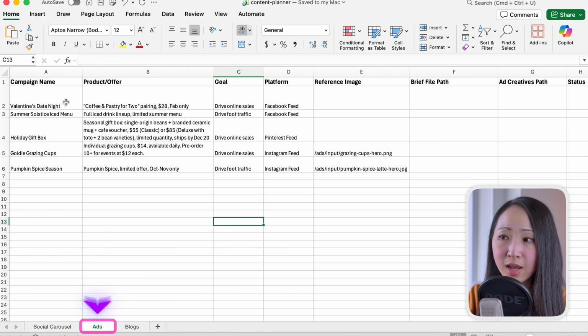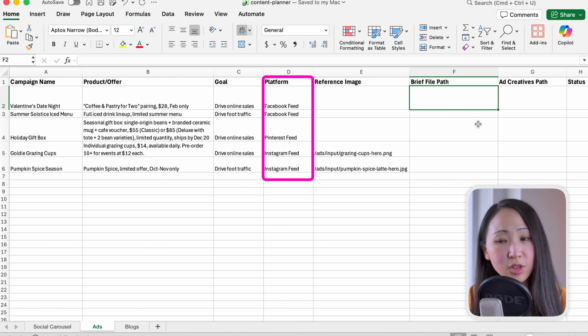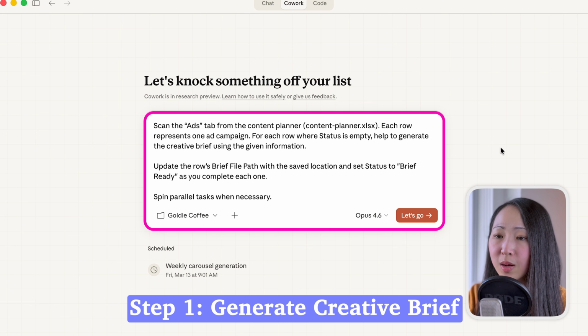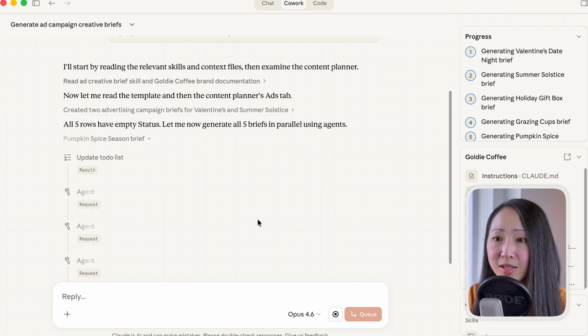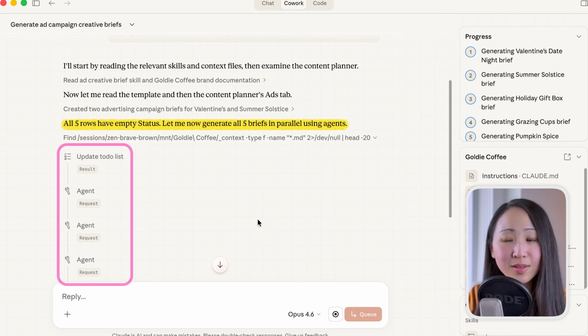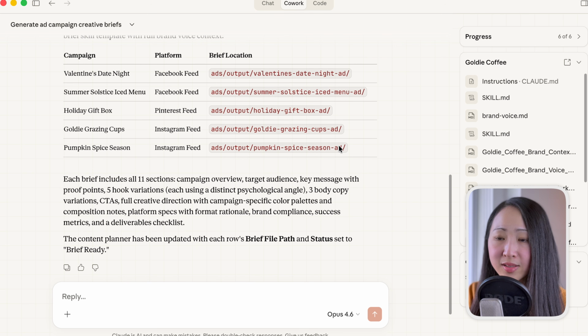Under the ad tab, we have the campaign name, the products and offers, the goals for this campaign, the platform, etc. So first we need to generate the creative brief. I will use this prompt to load the content planner and generate a brief for each campaign. You can see it's spinning up parallel agents to handle all 5 at once using the ad creative brief skill. And just like that, 5 briefs are done quickly.